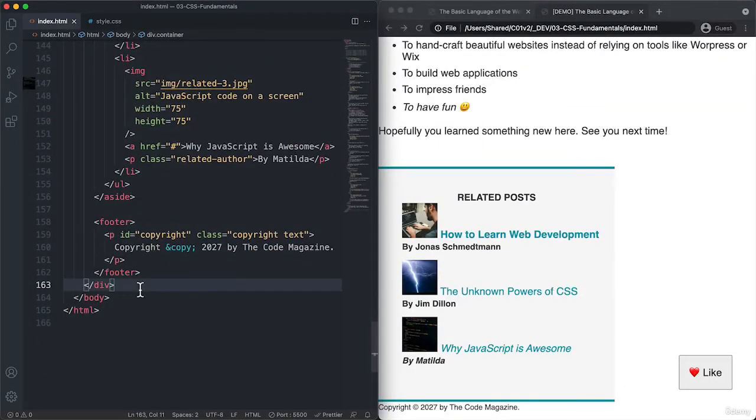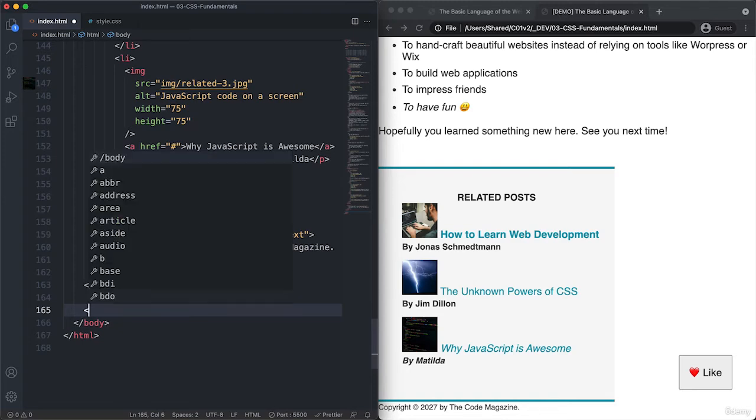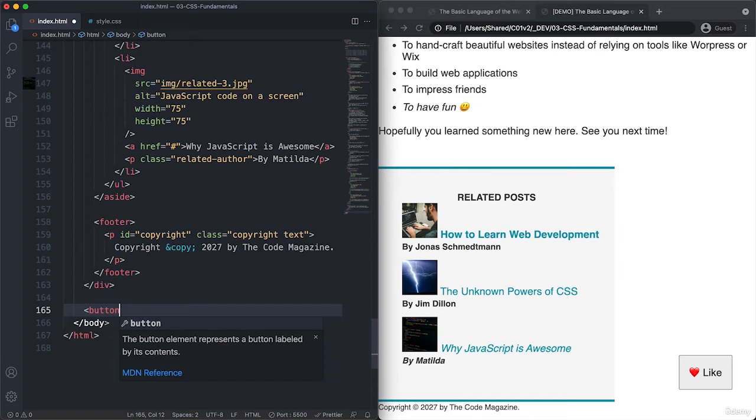So after any other element. So actually, even after the container. But again, for now, that's not the most important part. We will change this a little bit later. So let's use the button element that we have also used in our coding challenges already.